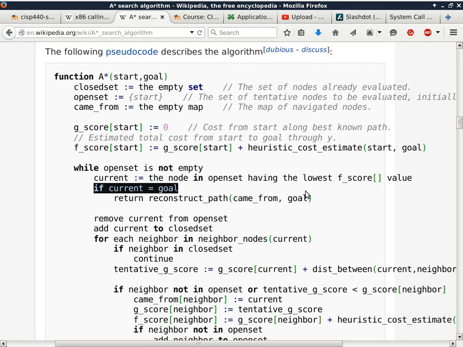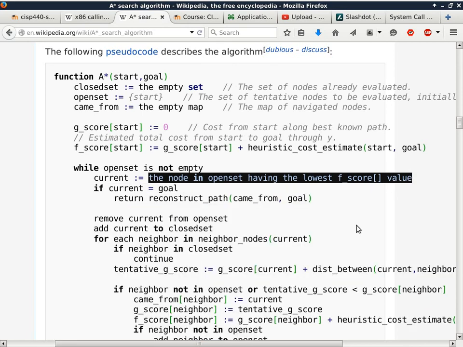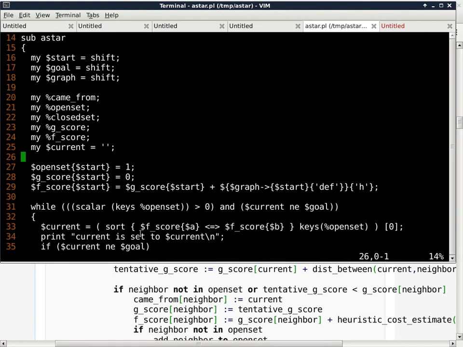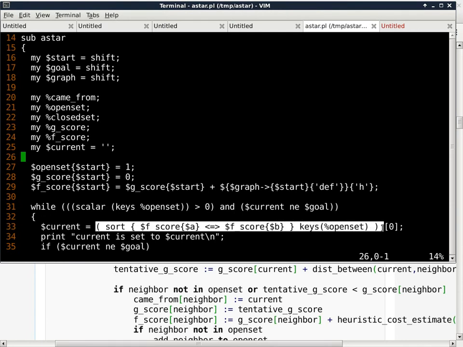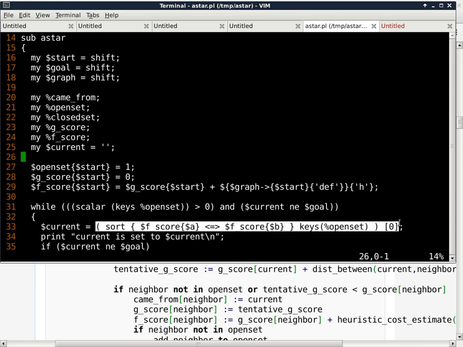The rest is pretty much the same. This one is also a little bit hard to read in the actual pseudocode, in the Perl code. This one is saying, okay, among all the nodes or vertices in the open set, I want to pick the one with the least f_value. That's what the original pseudocode is saying. And in the Perl code, to do this is a little bit cryptic. It's done by this particular expression.